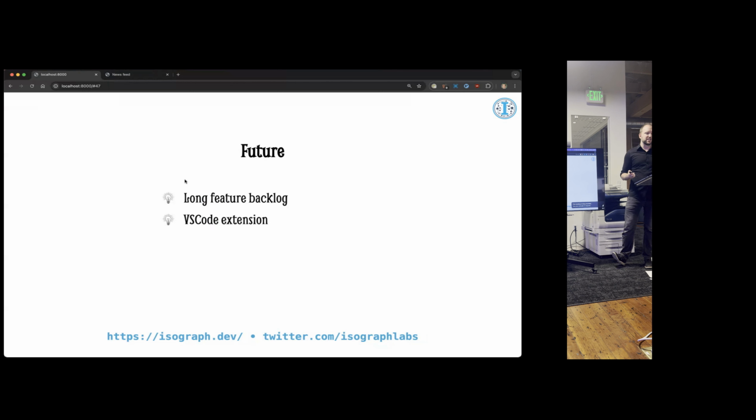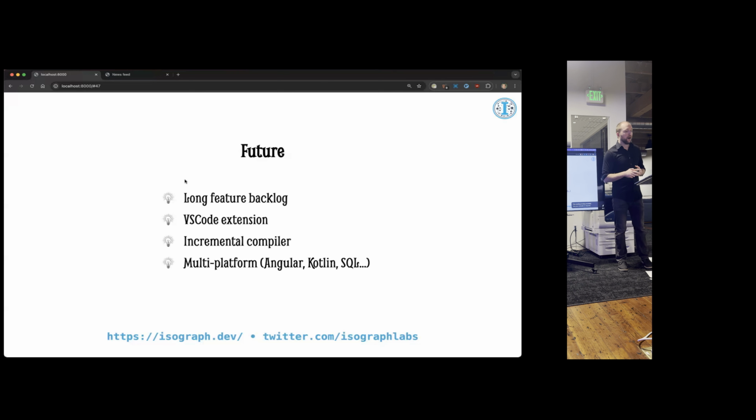There's going to be a VS Code extension that we want to ship. The compiler is currently written as a batch compiler, so we want to rewrite it as an incremental compiler to try to get the absolute best performance we can get.